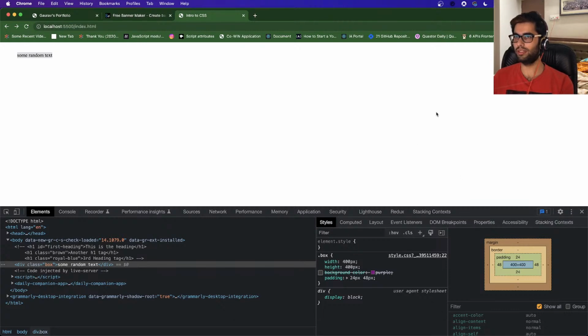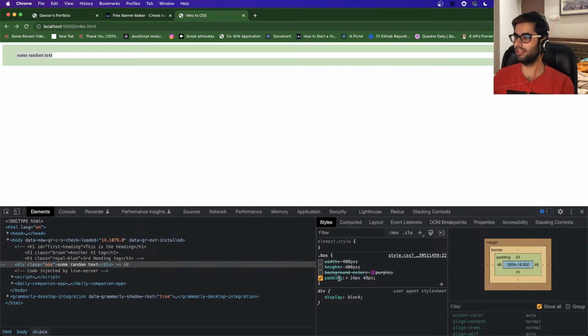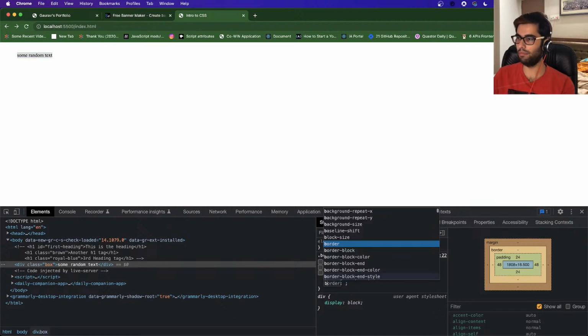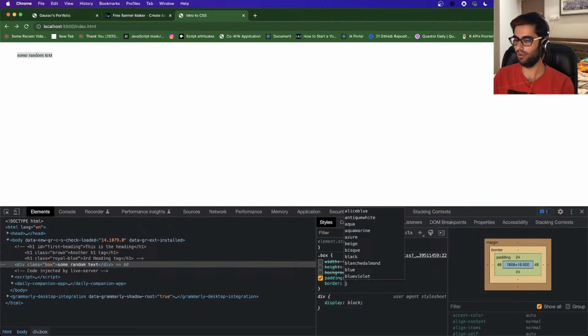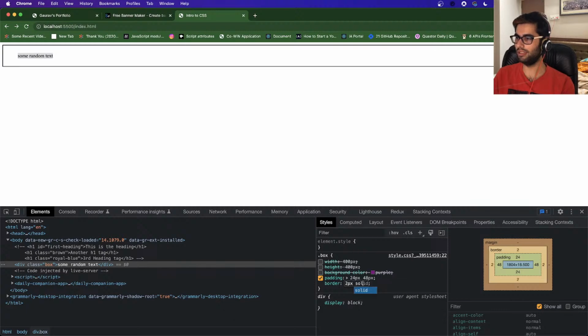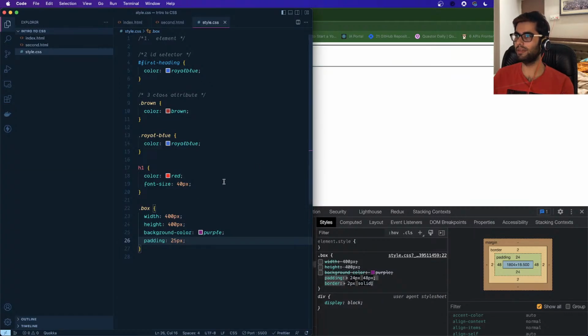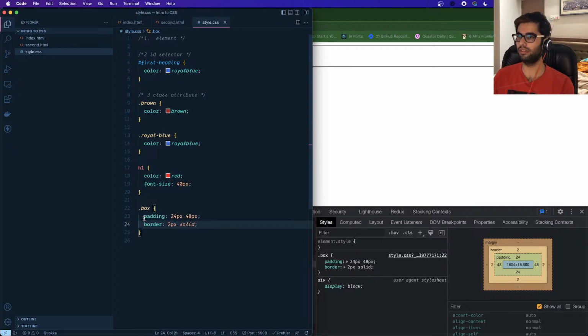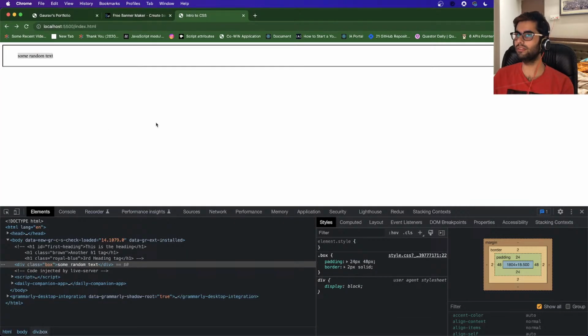Now let's do one thing. Let's get rid of the height and width, and let's just add a border over here as well of 2 pixels, and the border is solid. Okay, and let me just copy this styling from the browser, and I'll just paste it here. All right, so we have this.